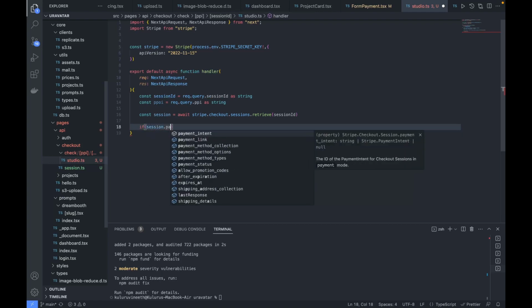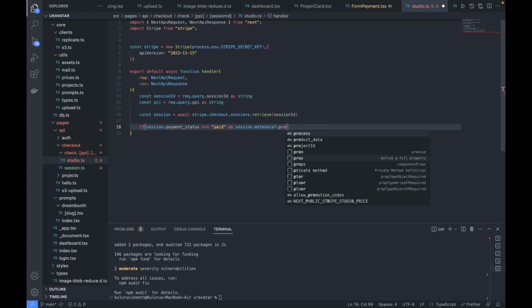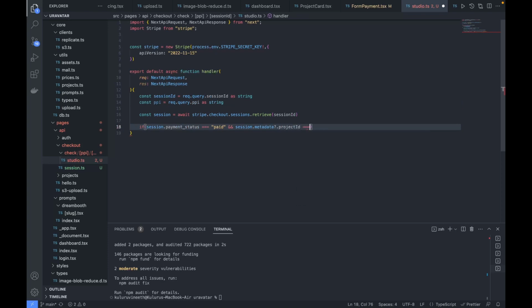If session.payment_status is equal to paid, and again check if session.metadata.projectId is equal to whatever PPI query param we have received. Here the check is again project ID; if this is equal to PPI, then we will know that the payment is for this particular project only. Then accordingly we will update our projects table.